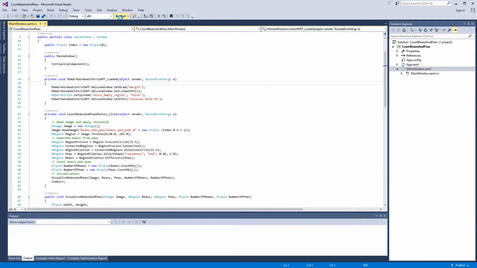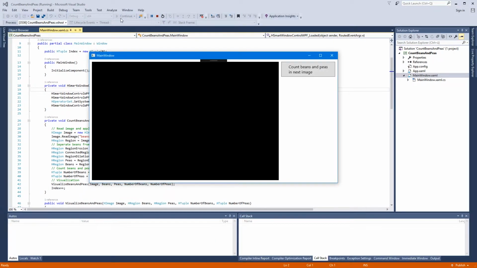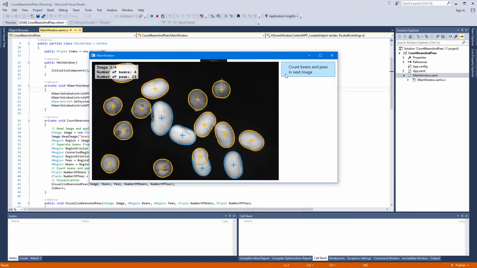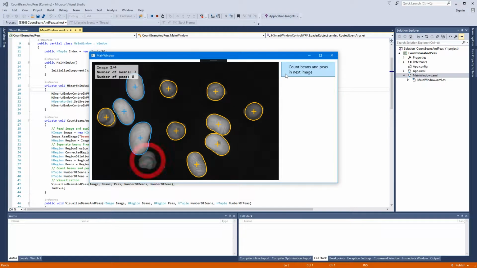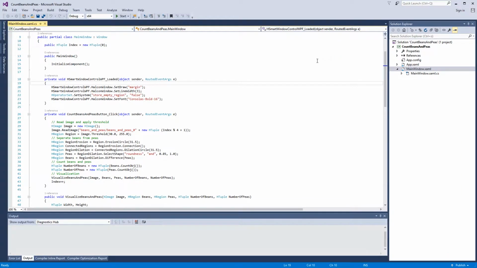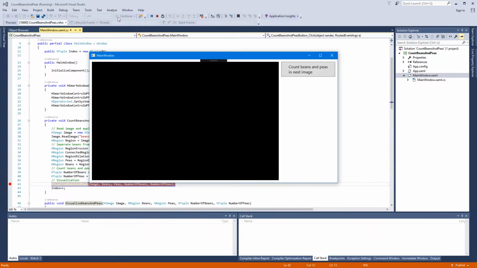Let's start the application again to see where we're having problems. In the first image, this bean is segmented incorrectly. In the second image, this pea is not recognized, and these beans are classified incorrectly. To debug the application, we insert a breakpoint at the end of the main code and start the application again.